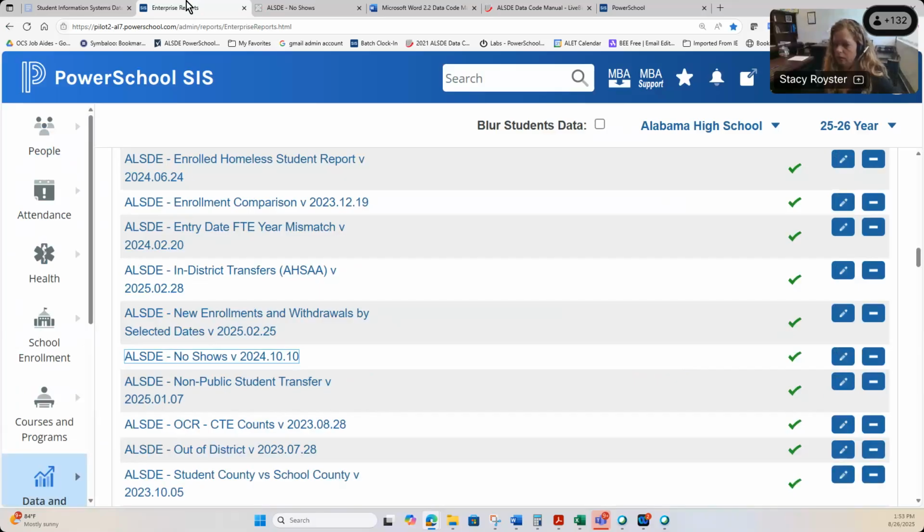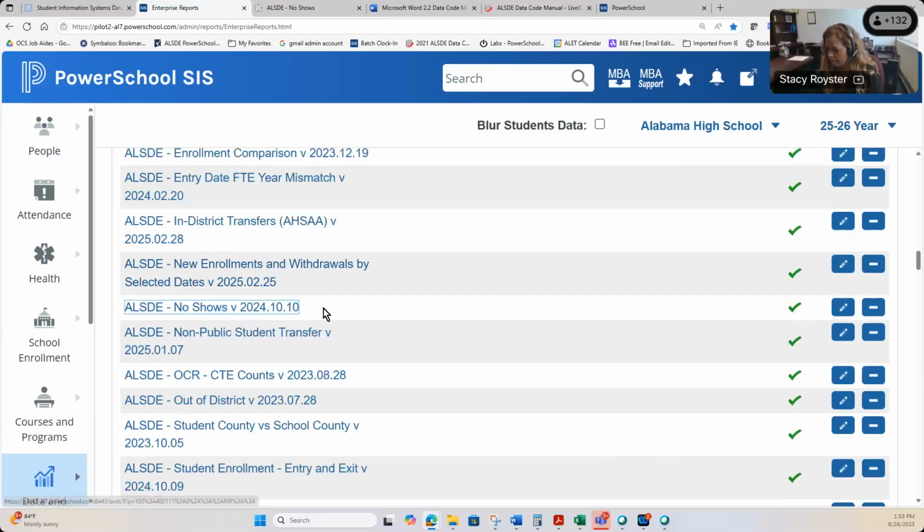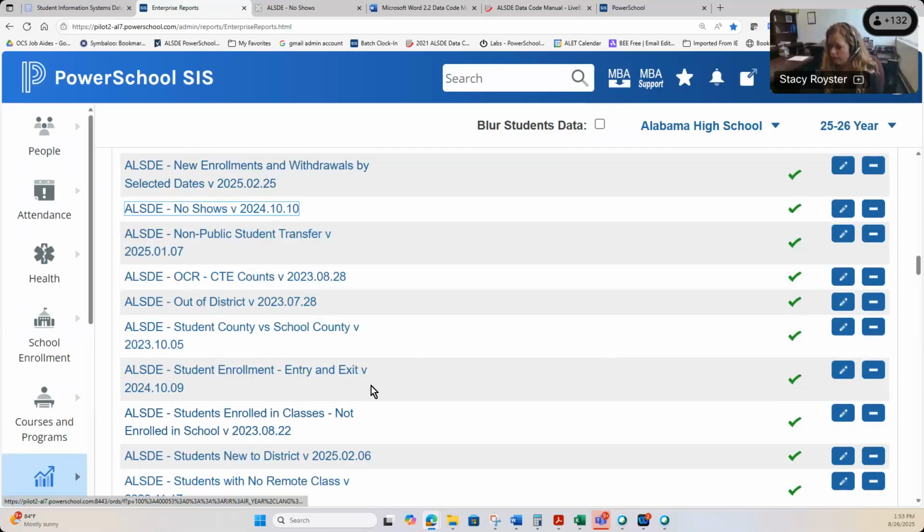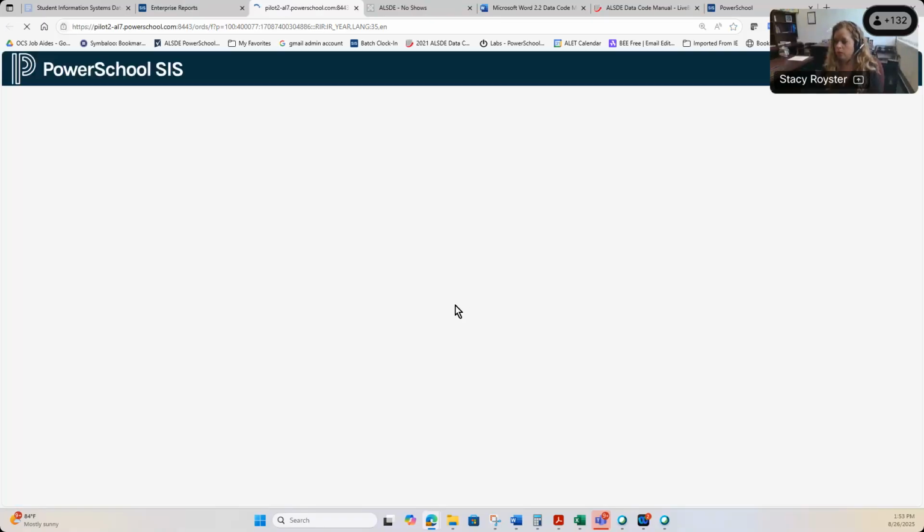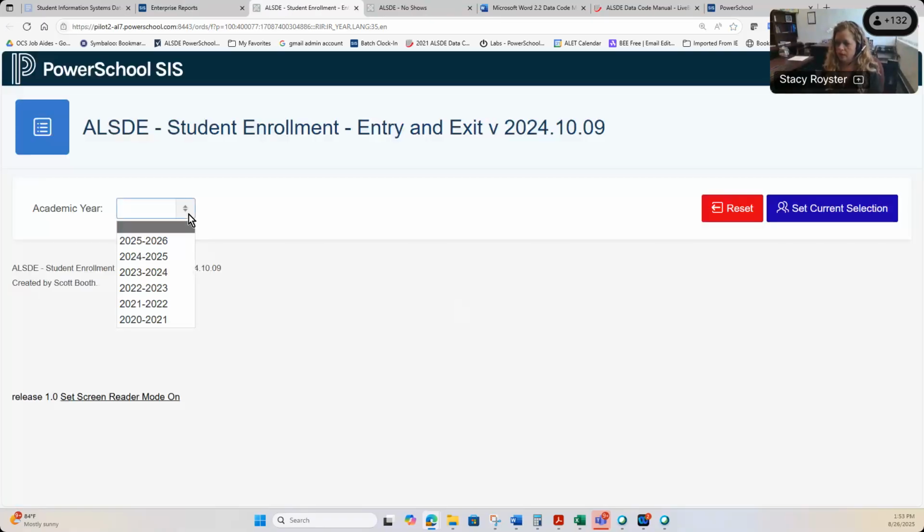Another report that you might be interested in, let's look at student enrollment entry exit. If I go into this report, choose my year, so I'm going to look at this school year.